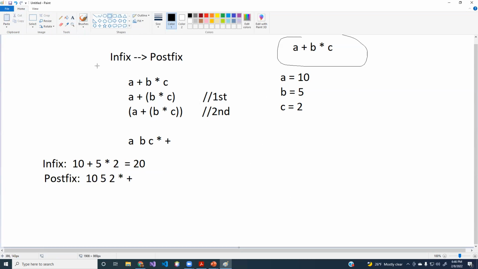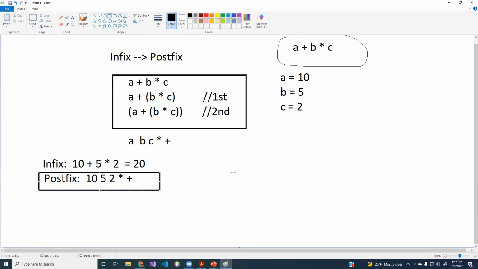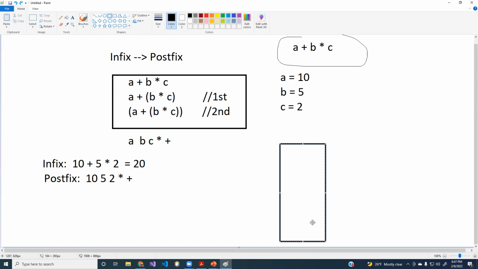postfix. So with the conversion, I recommend just using the pencil and paper technique like this. But for the actual calculating of a postfix, given a postfix, you don't have to convert it to an infix in order to calculate it. We have a stack right here.